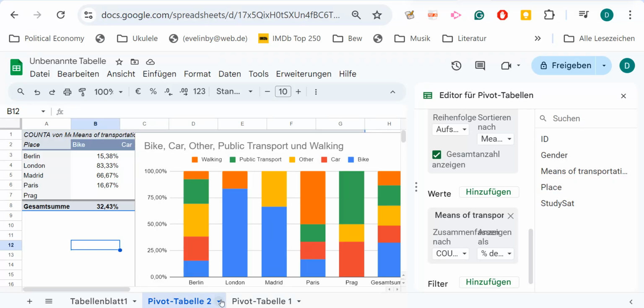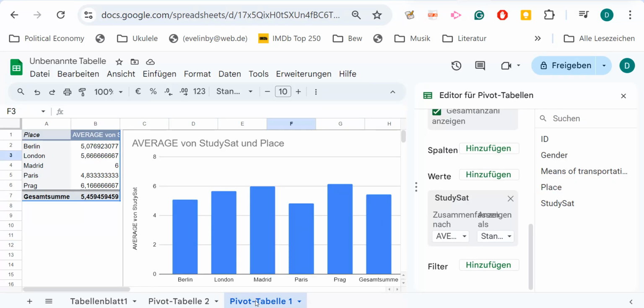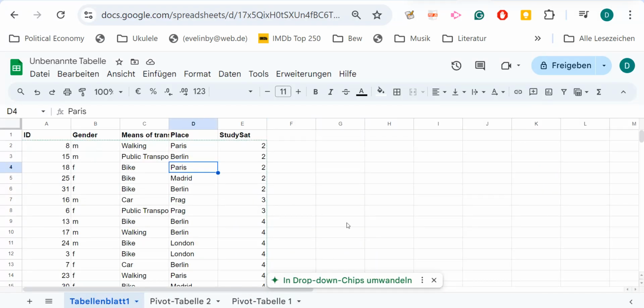But let's do one more thing. We also want to have a look at how to create a frequency table. A frequency table is basically a little bit simpler. There we only want to know how many students from Paris, Berlin, Madrid, and so on we have.